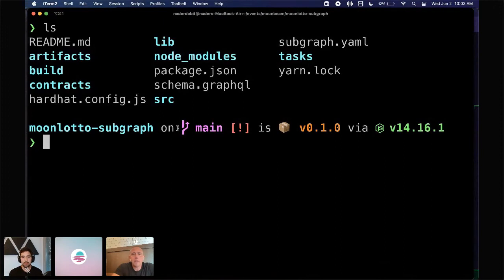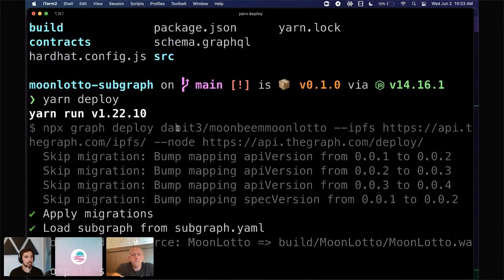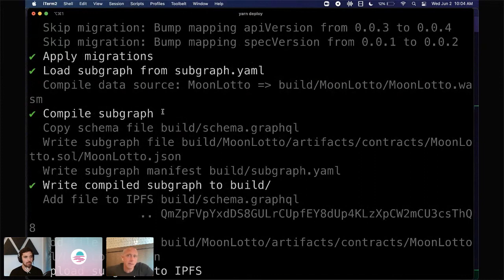And from the root of our project, we should be able to say yarn deploy. And then this is going to go ahead and deploy everything and hopefully start indexing it. And I would say fairly shortly, within a couple of seconds, we should be able to go ahead and start querying data.